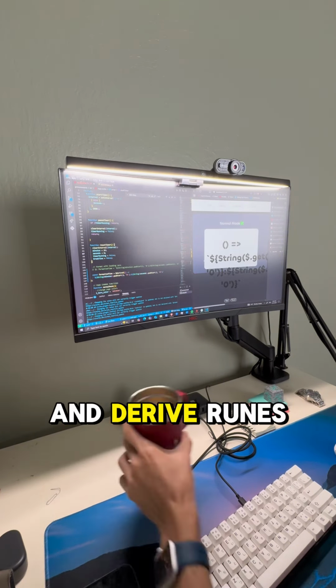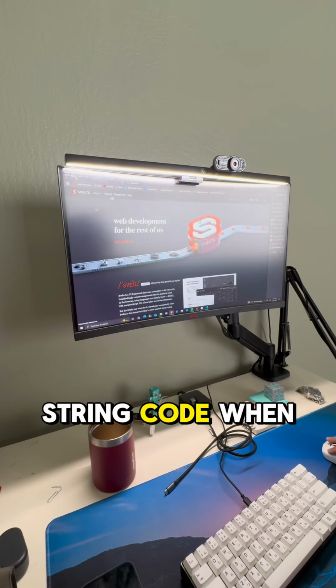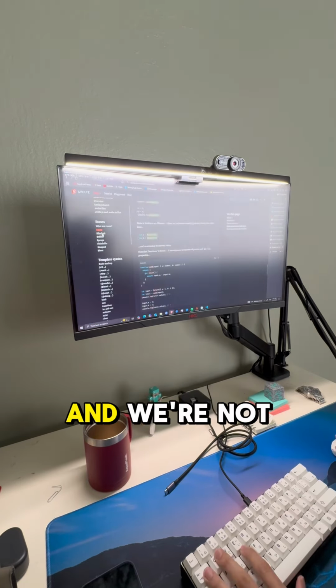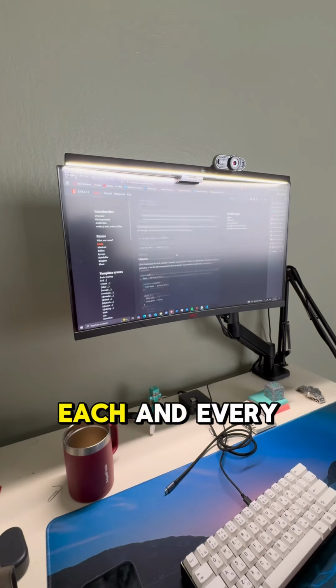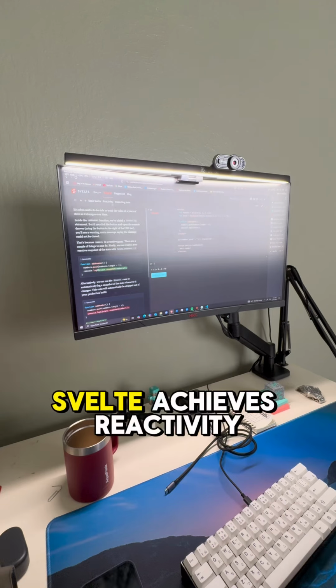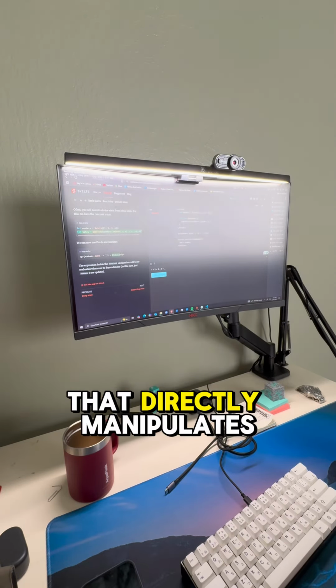Using the state and derived runes by Svelte will make things much easier for me because I don't need to do this old type of long string code when I am displaying the timer. Also the important part, which is that everything becomes reactive and we're not simply assigning new values to each and every variable. See, unlike traditional frameworks that often rely on a virtual DOM, Svelte achieves reactivity by compiling your component into a highly efficient JavaScript that directly manipulates the DOM.